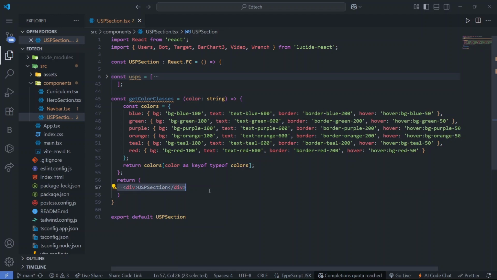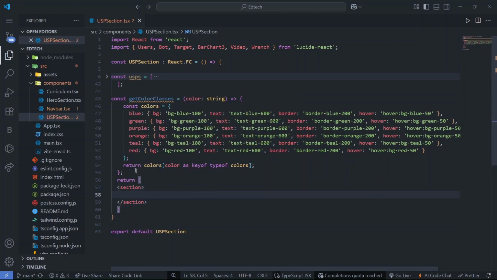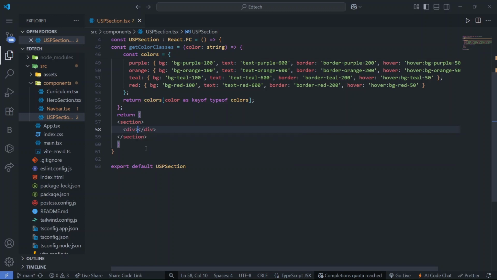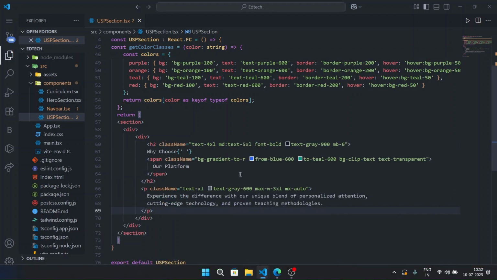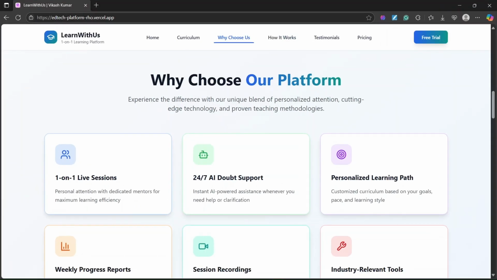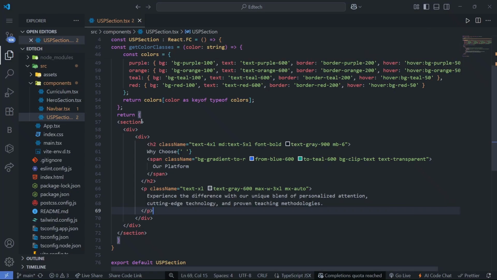Let's return for this section. In this section we'll write a div, and in this div we'll write one more div, and after that the h2 tag, and in this h2 tag we have why to choose our platform, and then we have a paragraph tag, right? I'll just copy and paste. These are the simple headings that we have created for the above section also, and the paragraph text looks similar to the previous section.